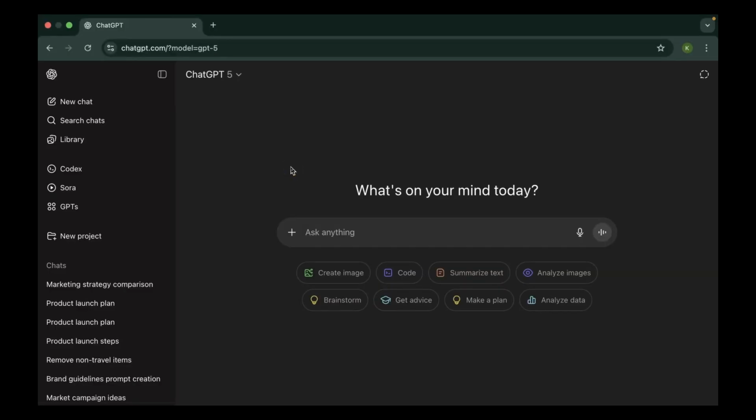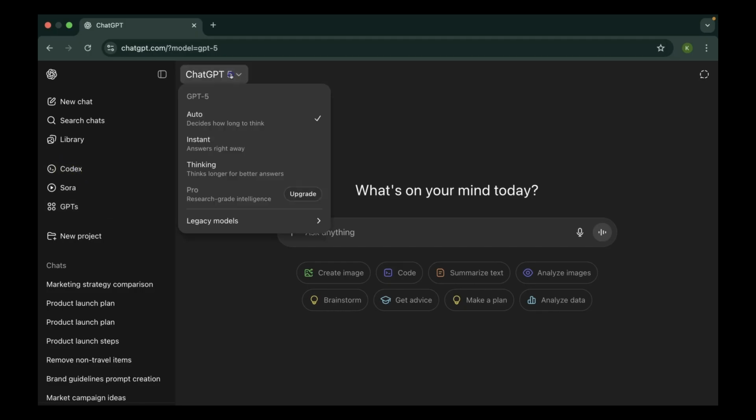Now, the great thing about the Plus version is that it gives me access to a lot of things. So I have access to Sora. I can create my own GPTs, which we are going to see within this section. I have access to Codex, and also I can just switch back to the old GPT 4.0, which I really used to like.